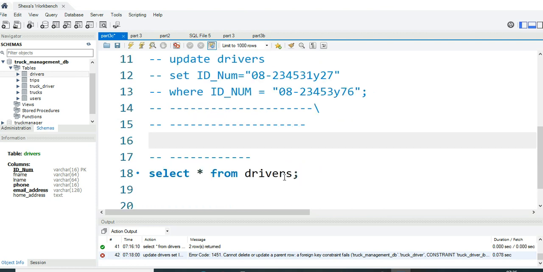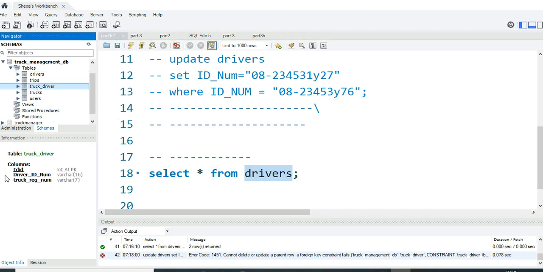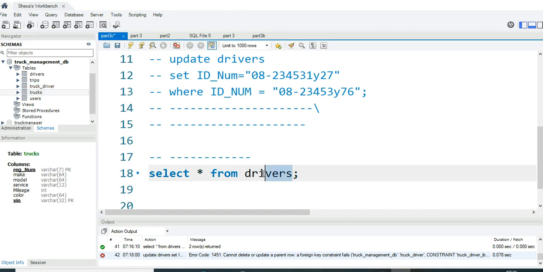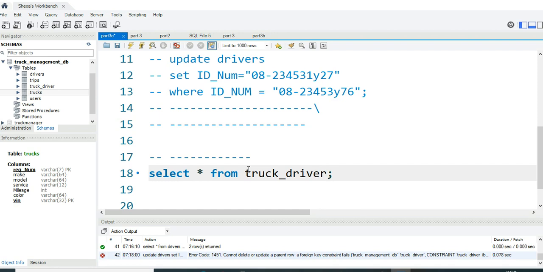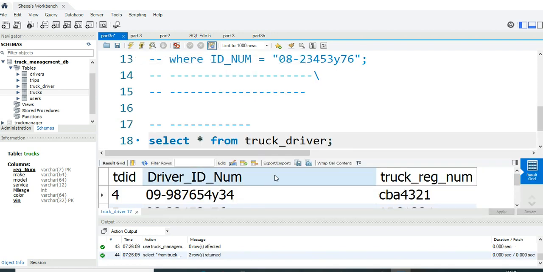Right, so what you want to do first is to select from the table that is using driver ID num, which is track driver. So we say select from track driver. Right, we run to check the values. So we have these values.